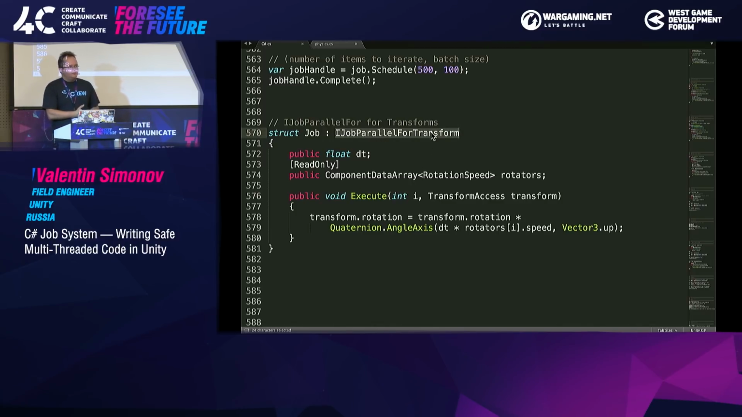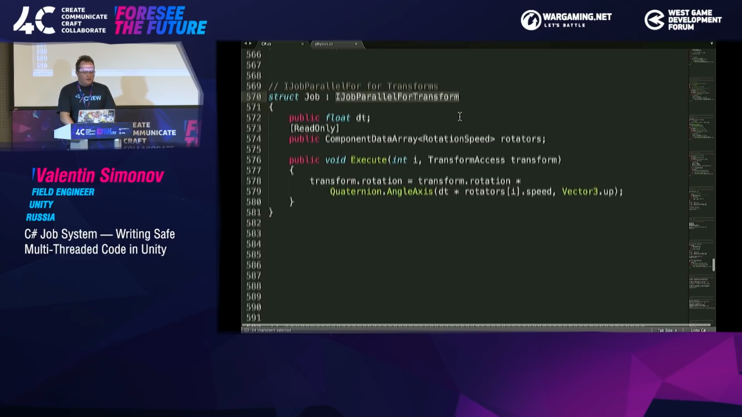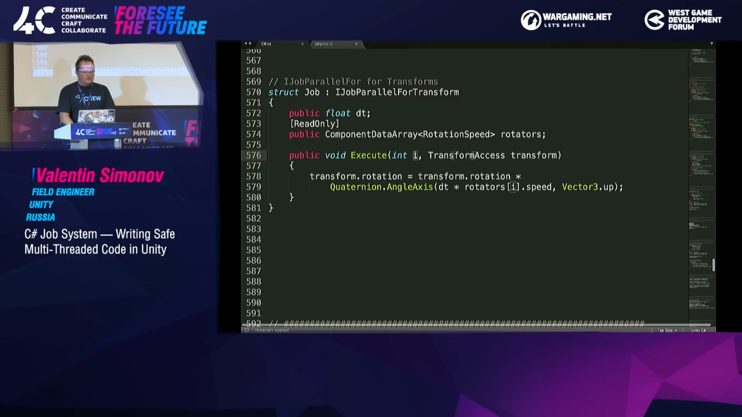And the same thing stands true for transformers. If you want to change transformers in your parallel job, you should make it differently. Hence, IJobParallelForTransform and Execute. You see Execute, you see indices, and you have a TransformAccess. I'm not going to focus on that in more detail, but the basic idea, the gist, is that this specific transform allows you to modify transforms.